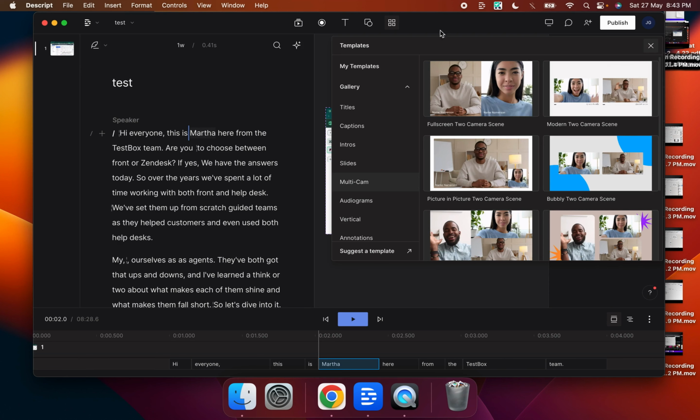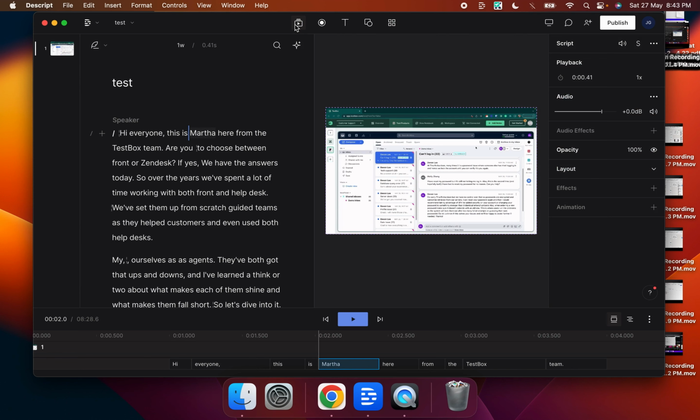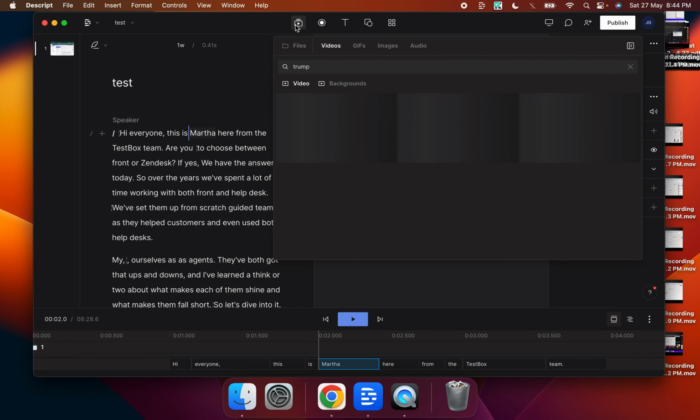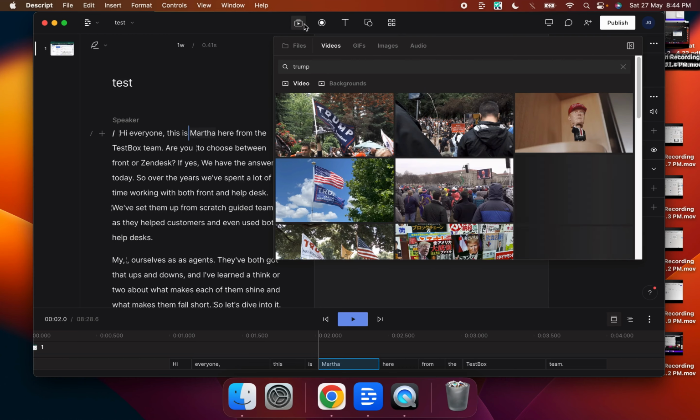And it's not just that. I also like their video library to make your content more interactive. You can search for literally anything and they have a video for it. So I searched for Trump and they had video for Trump. I searched for an Apple, they had lots of nice videos for Apple. I searched for remote work, they had something for that. So I really like that about Descript.